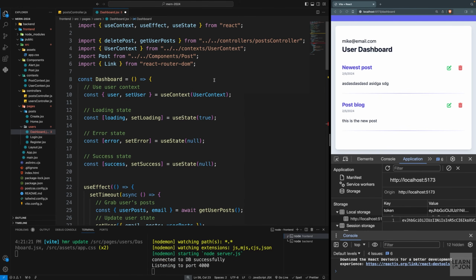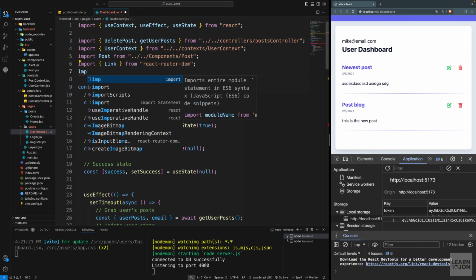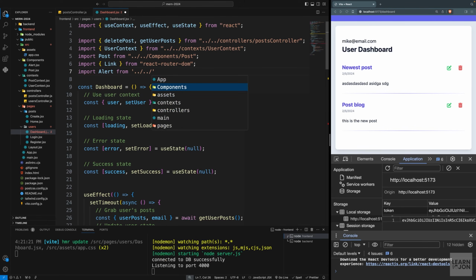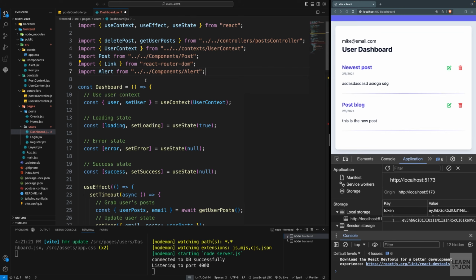So let's go back up and import these components. First, we need to import alert. We already have this one. So from components, and it's alert. Then we need to create that success.